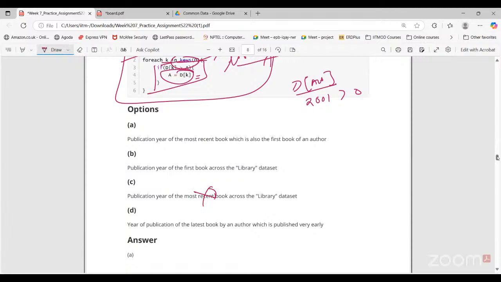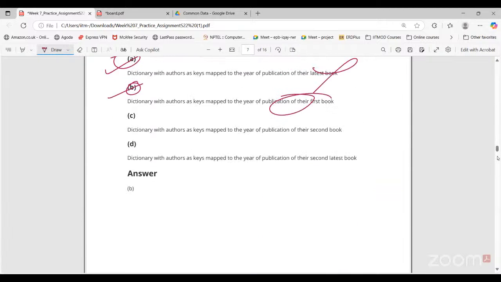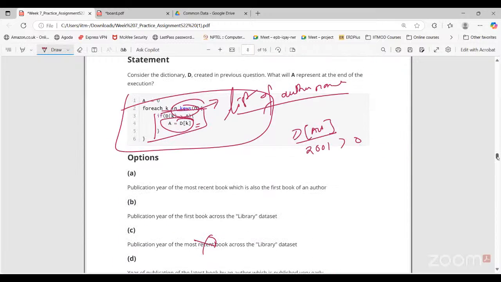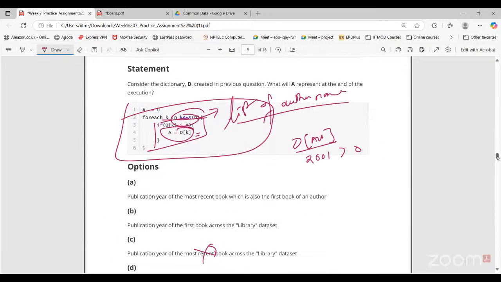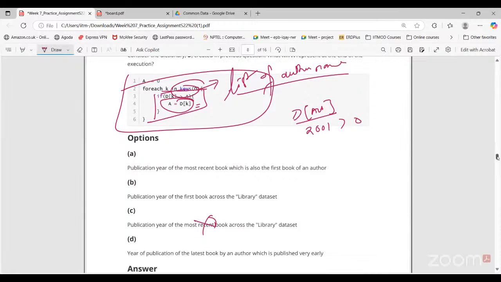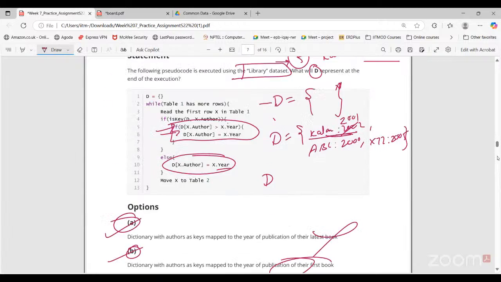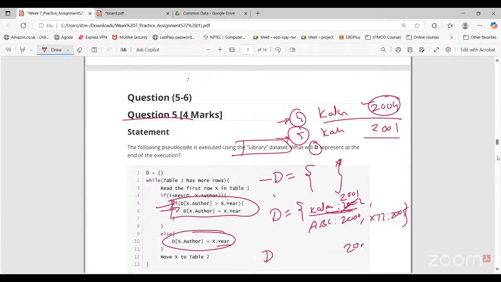So in the first question we got that that book is the first book of that author, right? And in this condition we are checking that A is the latest. But it is not always true. Why is A correct, not C? See, C says most recent book across the whole library data set, right? So even if I consider this 2001, 2004, latest book will not be the correct one here, right?